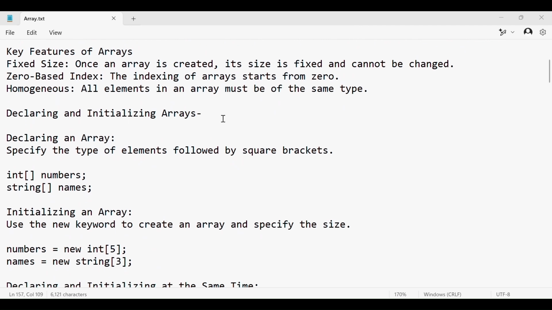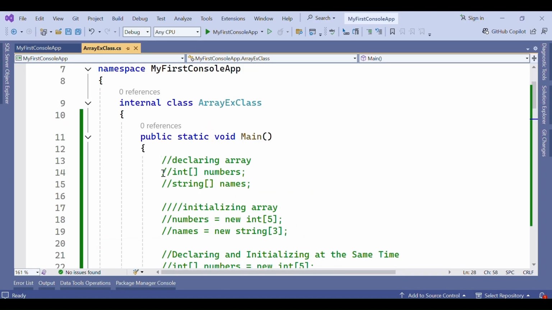First, declaring and initializing arrays. So how to declare and initialize arrays? To declare an array, specify the type of elements followed by square brackets. So this is our type of array. What type of array are we going to declare? Then the square brackets and then the array name. We can declare like this: int, square brackets, then the array name; string, square brackets, then the array name. So this is the syntax to declare an array.